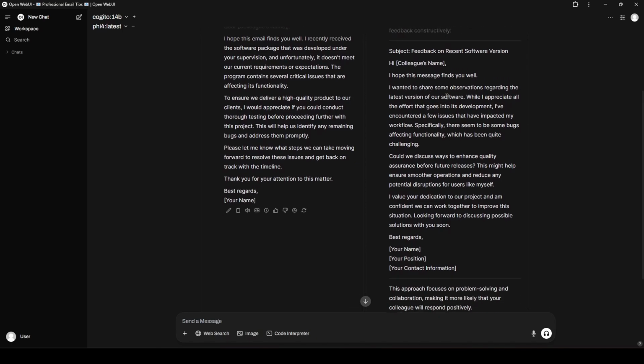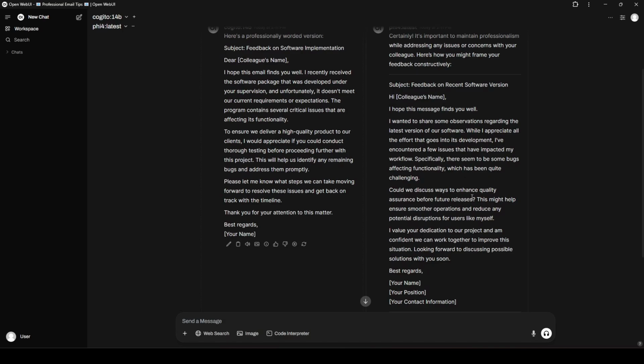I want to share some observations, and the thing that I really liked is, could we discuss some ways to enhance quality assurance before future releases? The thing that I like about this is, in my opinion, it's the difference between a good peer review and a bad peer review, right? We've all gotten those peer reviews that don't really say much. They'll just say something like, theoretical framework is weak. Well, duh, what does that mean, right? That doesn't tell us anything of value.